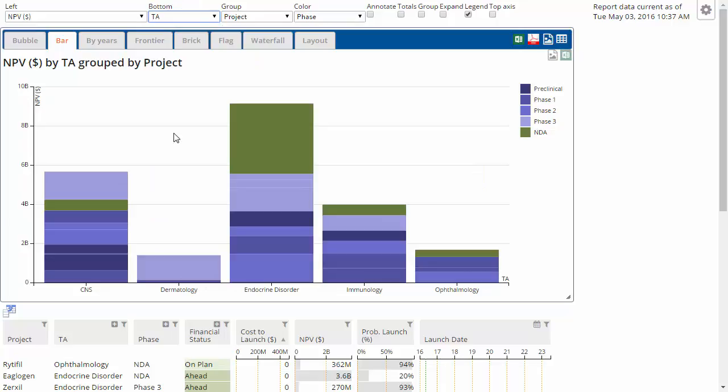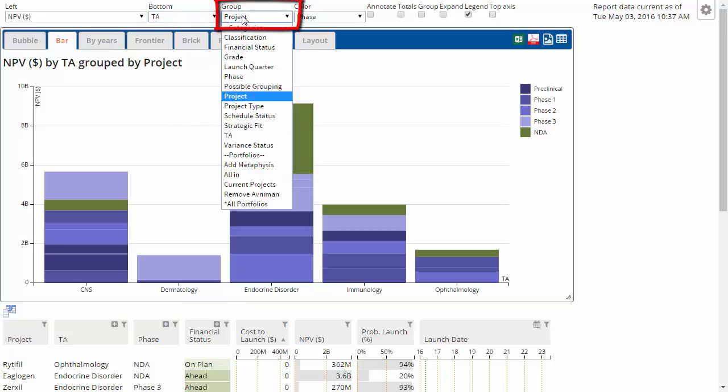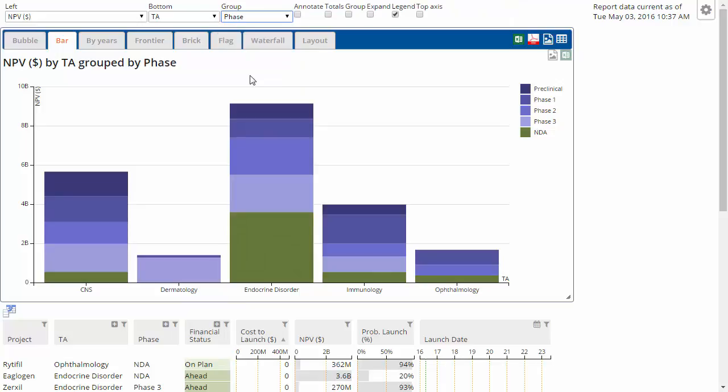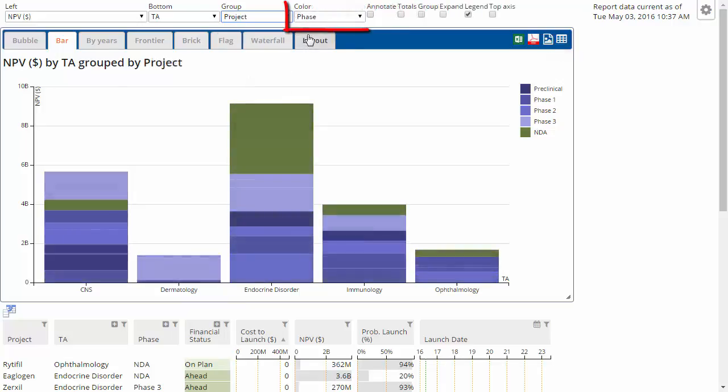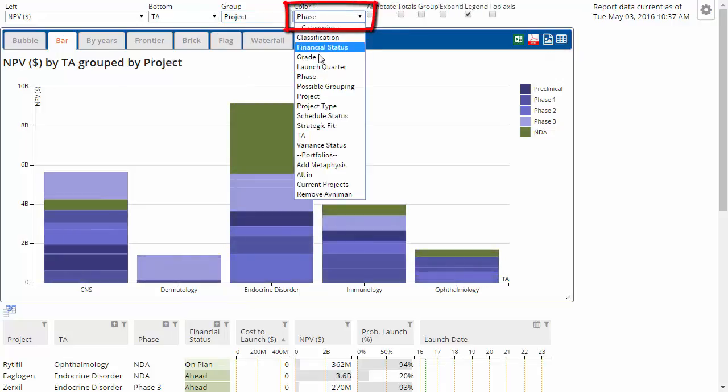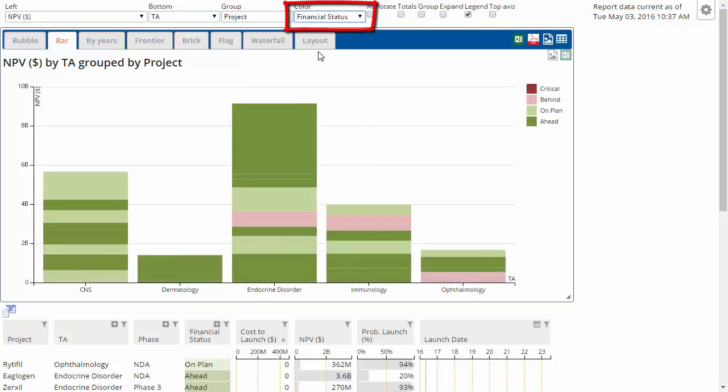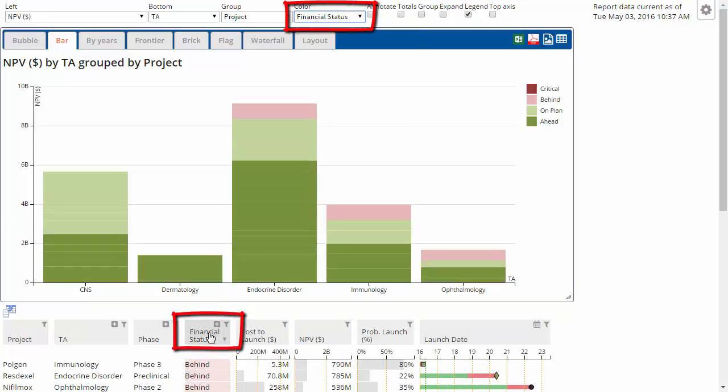By default, each item in your dataset is rendered with a separate block, but you can use the Group pull-down to aggregate items for each phase, division, status, or other category. When grouping by project, you have the option to color items according to a separate category metric. And blocks within each bar are sorted according to the order of items in the table below. So if we now sort by financial status in the table, you'll see an orderly grouping of blocks within each bar.